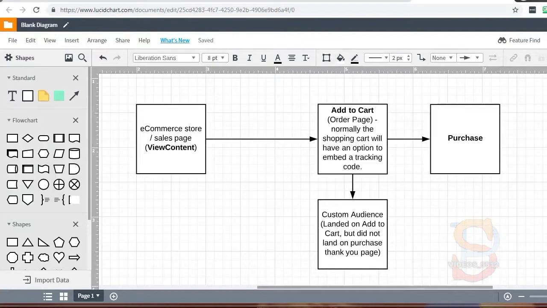Hello and welcome to video number 6, and we're going to talk about a real life example, which is a funnel specifically for abandoned carts. Now, what do I mean by that?